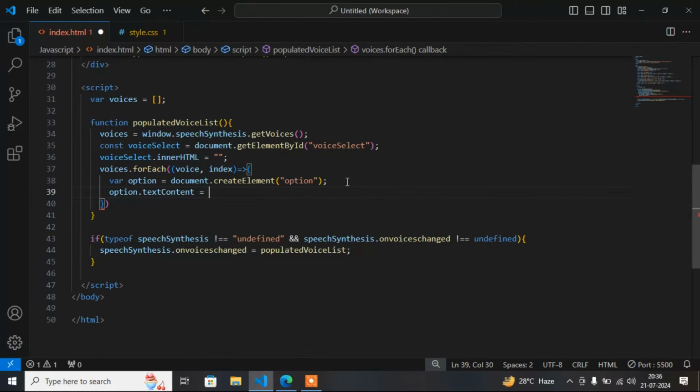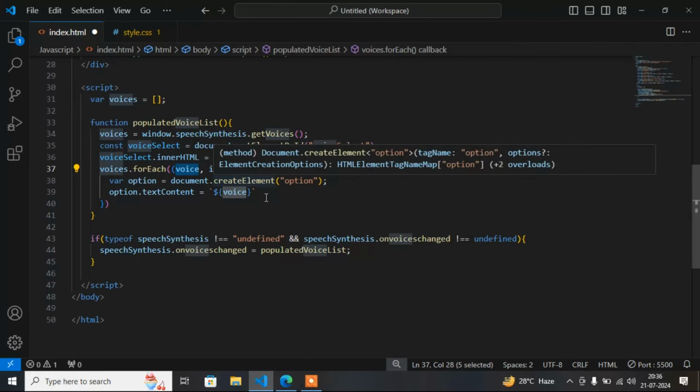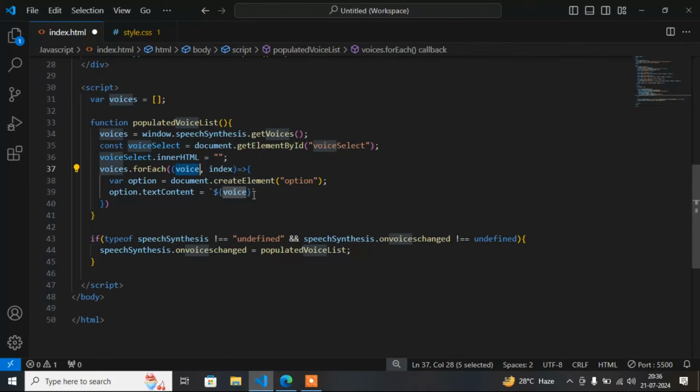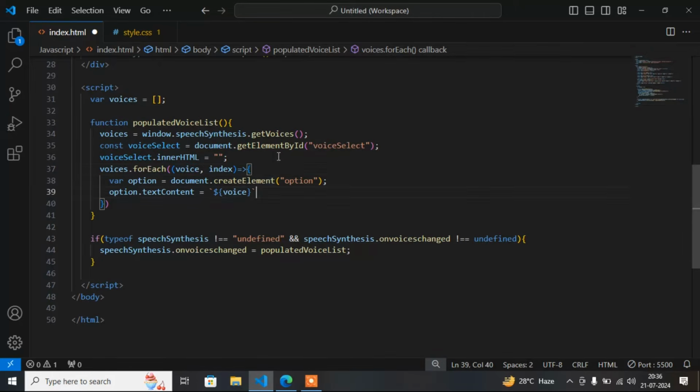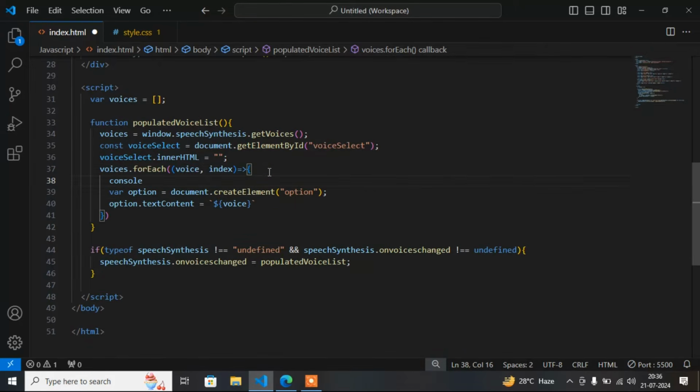So inside this option, here I want to add each voice. So here I will just add backtick. If you don't know what is backtick, you can follow my JavaScript code tutorial. So here backtick and this voice. In this voice I'm getting some voices, and I have shown already that voices have some properties, right? So again, if I just console this voice, then your doubt will be clear if you have any doubt. So I'll just console this voice.